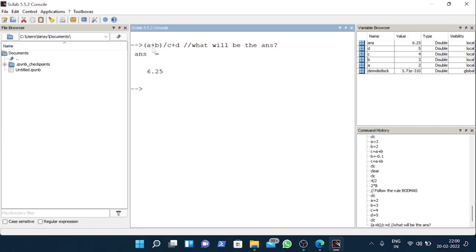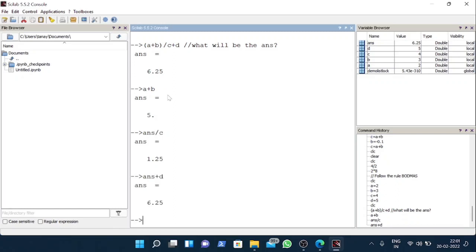$6.25. How is it calculated? First A plus B. Now first I have A plus B. Okay, it is saved as an answer. So I am writing answer divided by C. Then 1.25 is my answer. Now answer plus D. Equal result.